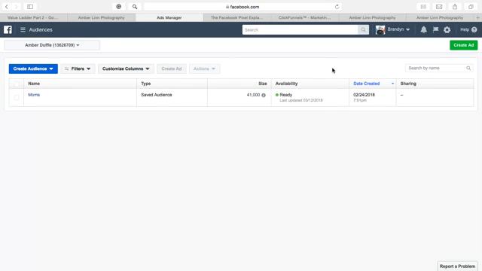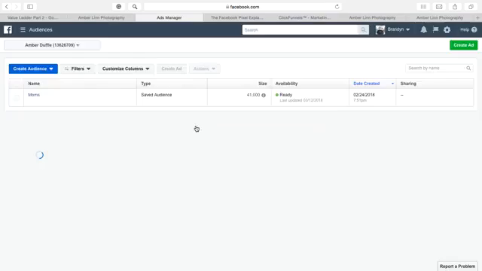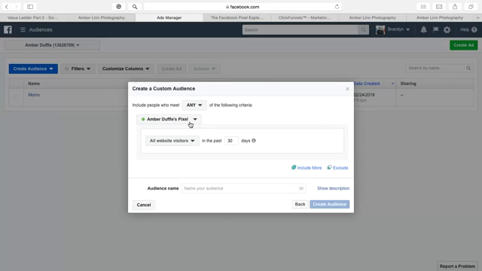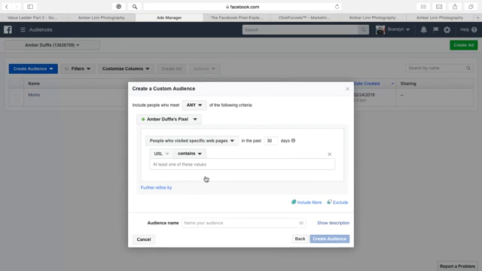Right here, it'll say create audience in this blue button. We're going to hit create, and then we'll do a custom audience. Now, we're going to click on the option right here, website traffic, because we drove these people. Let's use the example of that funnel we had done for the cheat sheet. I click on website traffic. Here's her pixel, and we're going to say all website visitors, scroll down, click on the little arrow, and hit people who visited a specific web page.